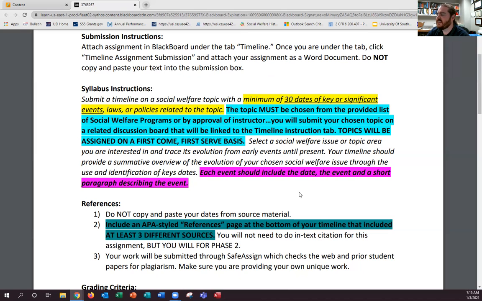You're going to select a welfare issue or topic area that you're interested in and trace its evolution from its early events until present. Your timeline should provide a summative overview of the evolution of your chosen social welfare issue through the use and identification of key dates. Each event should include the date, the event, and a short paragraph describing the event.